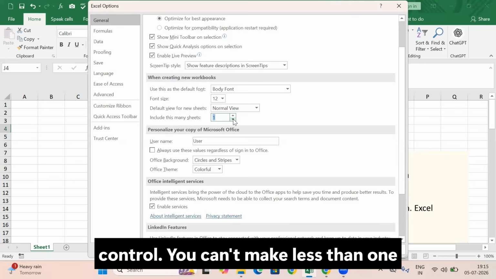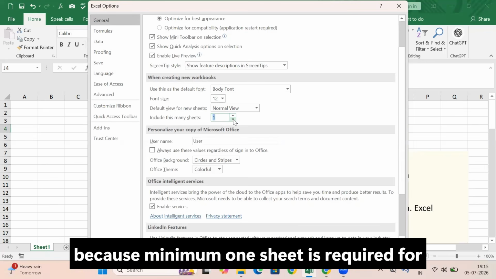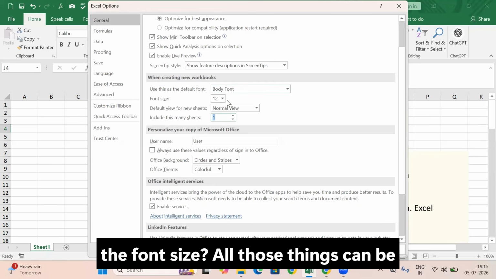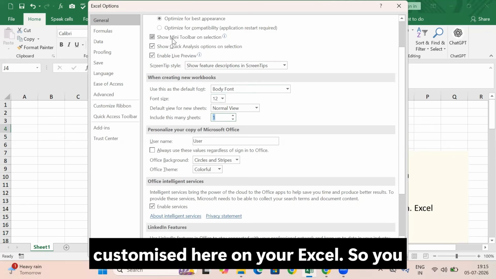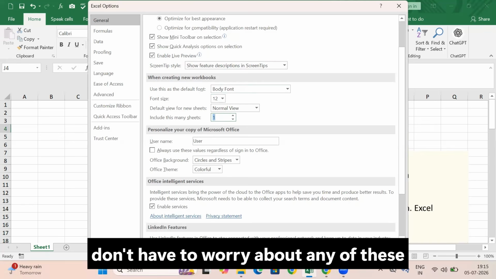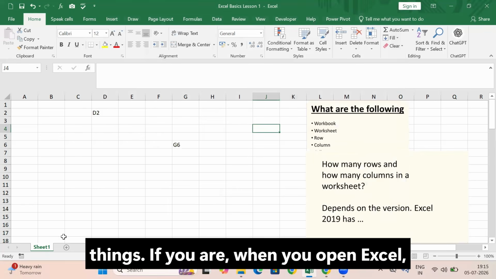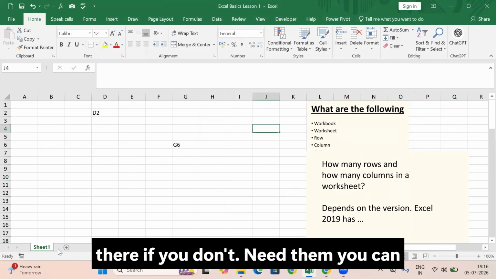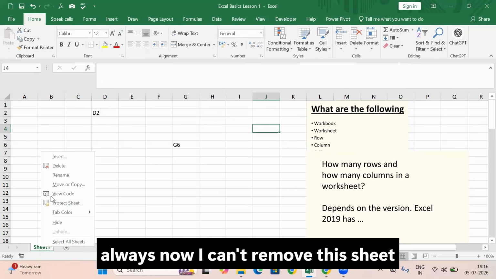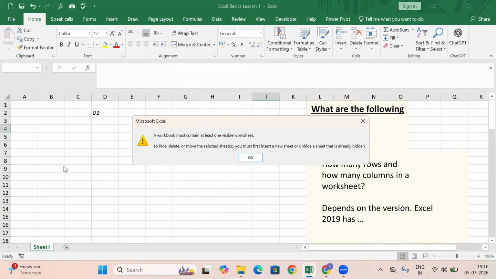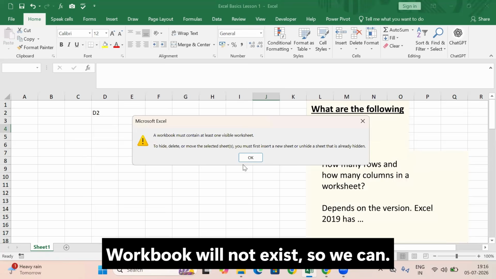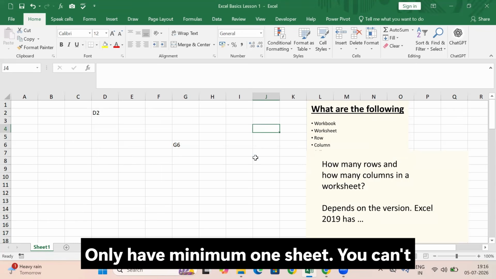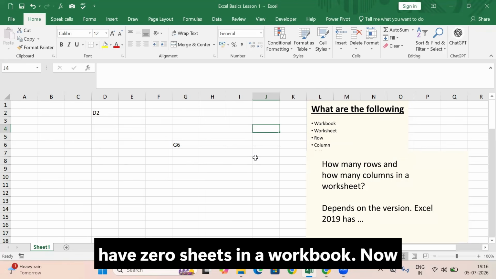You can't make it less than 1 because a minimum of 1 sheet is required for a workbook. It also says what the font and font size are when you open it. All those things can be customized here in your Excel. So you don't have to worry about any of these things. If you are getting 3 sheets when you open Excel, let it be there. If you don't need them, you can delete them. But I can't remove this last sheet, because if you remove it, the workbook will not exist. So we can only have a minimum of 1 sheet. You can't have 0 sheets in a workbook.